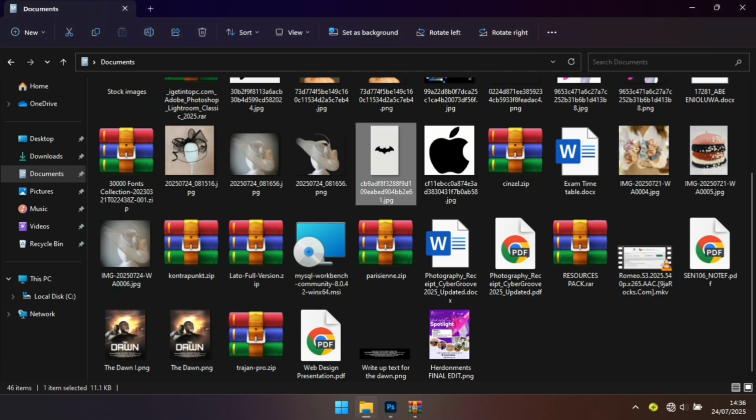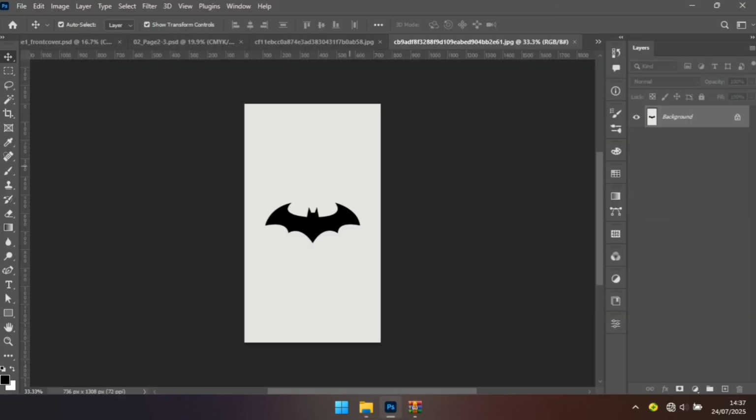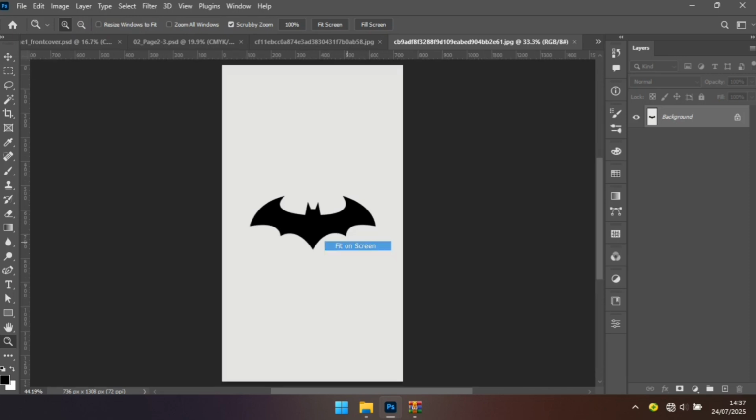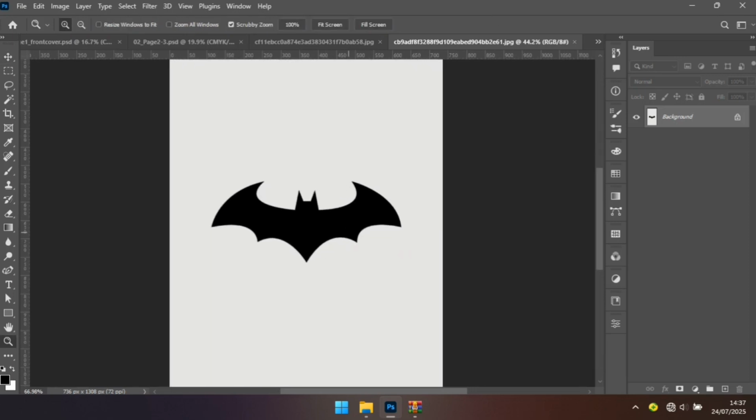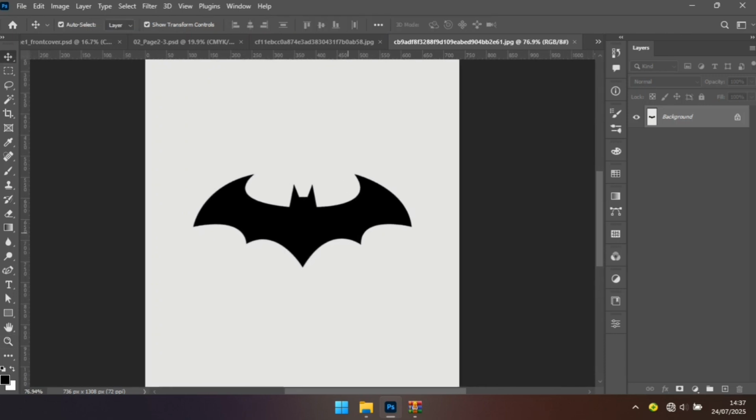Let's try. I downloaded two images, so let's try the second one, this bat image here. So let me zoom in well. Select the pen tool. You can see this one has lots of up and down curves, so I'm going to be patient about it.